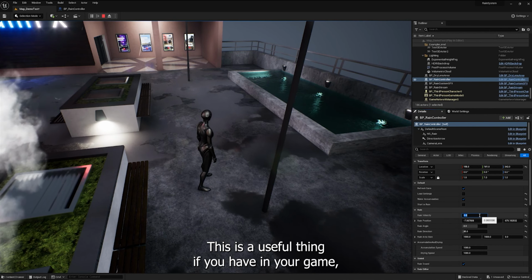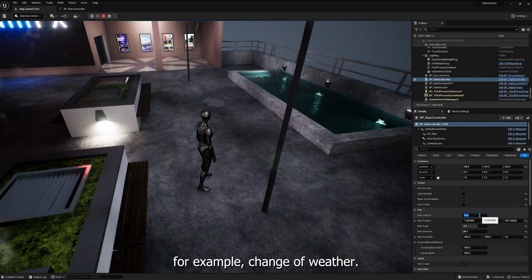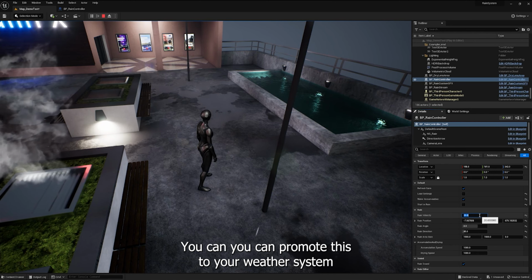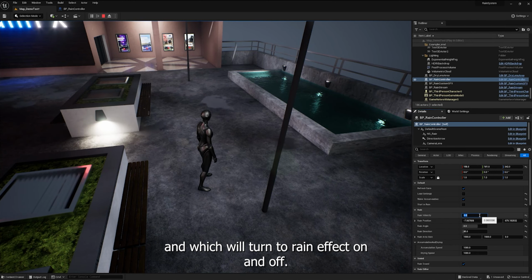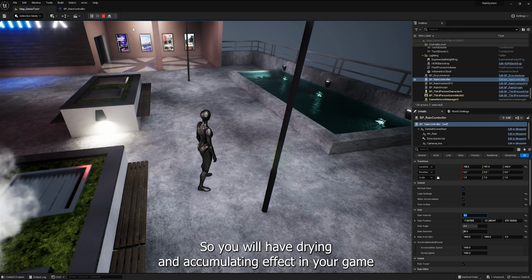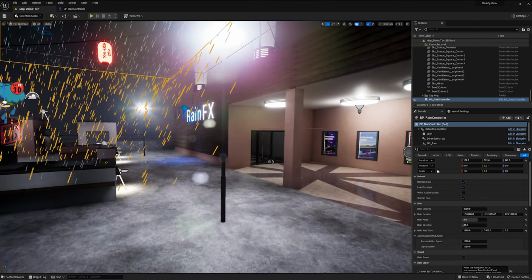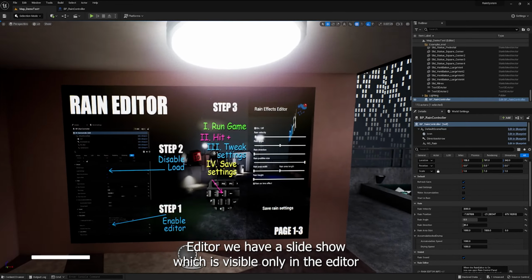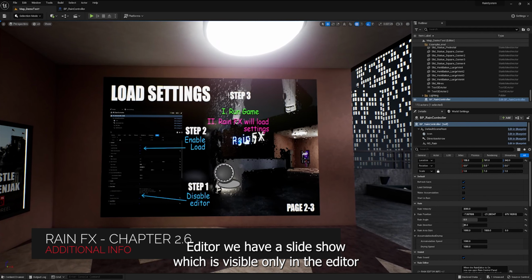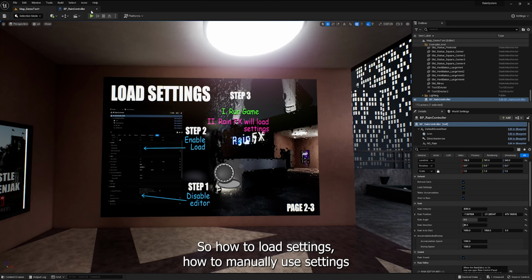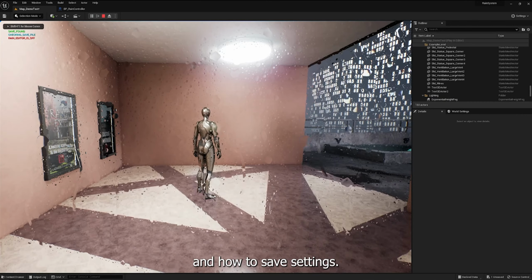This is a useful thing if you have in your game, for example, change of weather. You can promote this to your weather system, which will turn the rain effect on and off, so you will have drying and accumulating effect in your game. Here in the rain editor, we have a slideshow which is visible only in the editor, where all the examples which I showed you are represented. So how to load settings, how to manually use settings, and how to save settings.